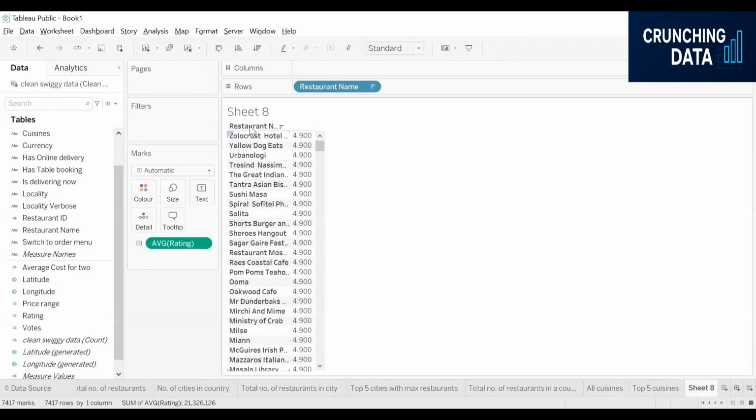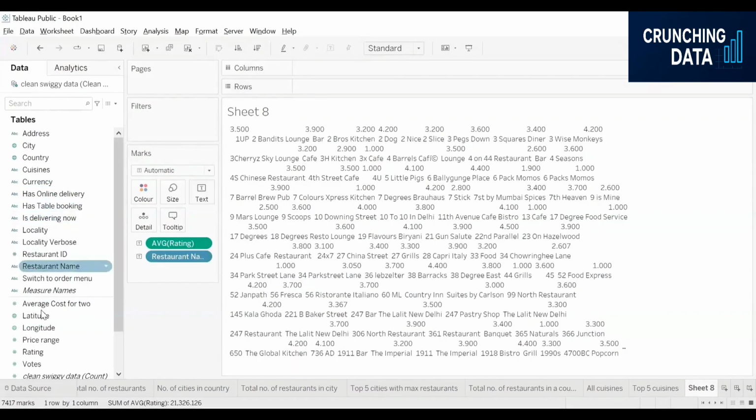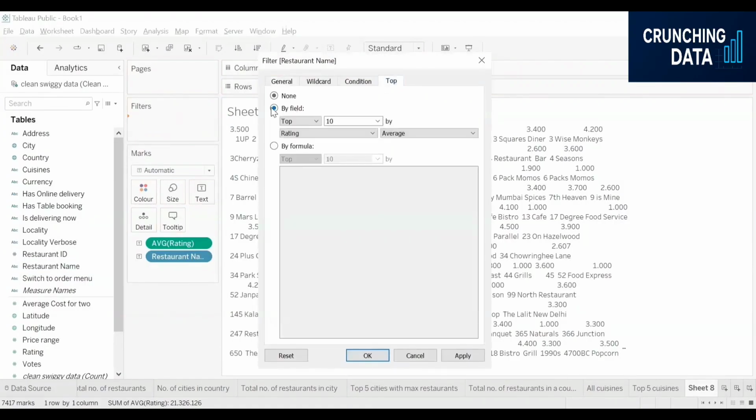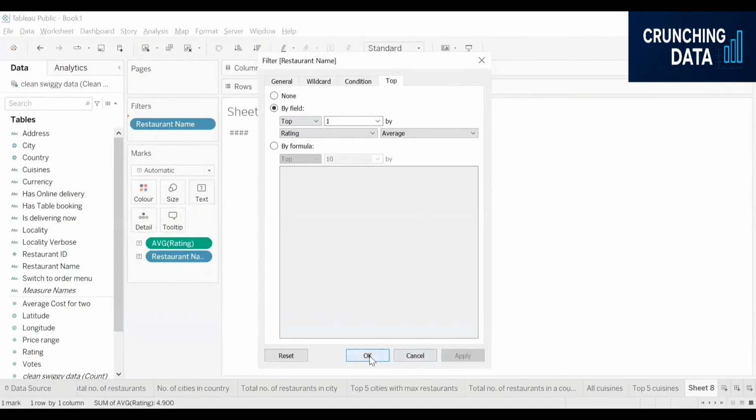And over here, it is showing you the restaurant's name, which has been mostly rated. Now I don't need to see all the restaurants. So for that, I can go to the top filter and choose a single restaurant name. Put this restaurant name in the text option, and again put this restaurant name in the filters. Go to the top option, choose the by field option, and enter only the top one by average rating. Click on apply and OK.